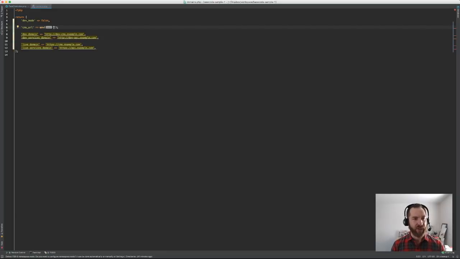So we can just say something like CMS URL, and we'll go set that in our .env file. Whoops, not a semicolon, just a comma. And we can go set that.